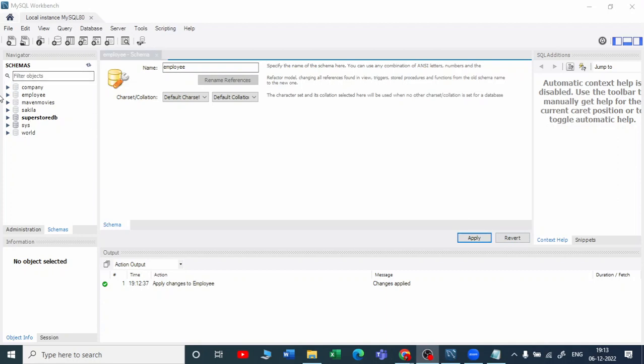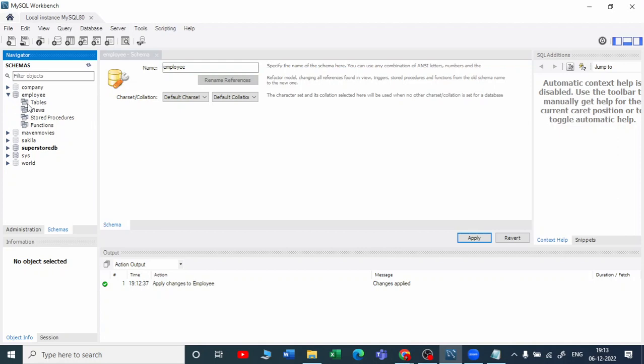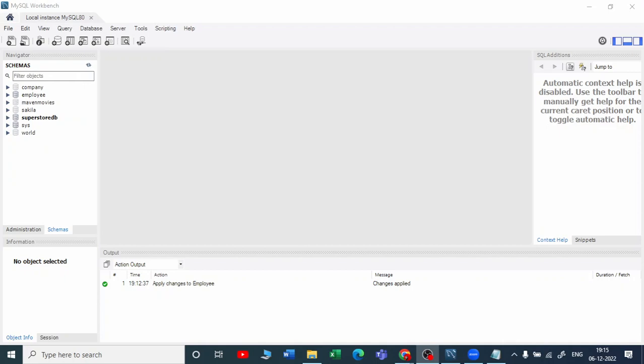On the left side here you get your schema, that is your database. If you open your database, you can see you have tables, views, stored procedures and functions, but you do not have anything in these tables because we haven't created any tables. So this is how simple it was to create a schema using the create schema option. This was the simplest method, using the UI to create a schema or a database.